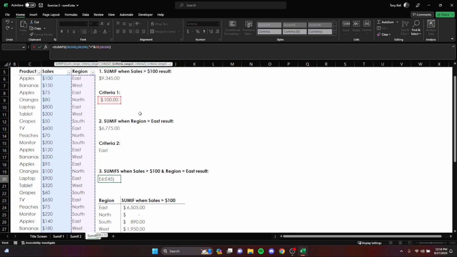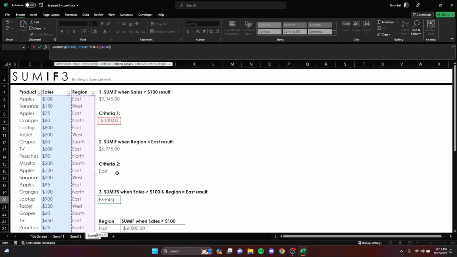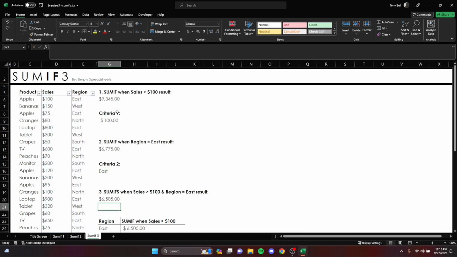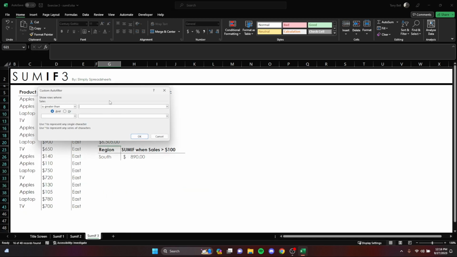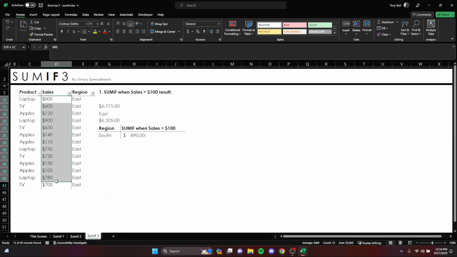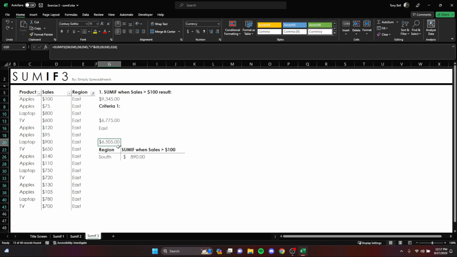You can also grab the entire column as well. That's another option. Just hit that E column like that. I want to show you guys some keyboard shortcuts doing it this way though. And then the criteria, this is criteria number 2, which is east. And then we're going to go ahead and press enter. And that is now the intersection between when we are in the east and our sales are also greater than 100. A combination of those two things gives us $6,505, which is exactly what this evaluates out to.